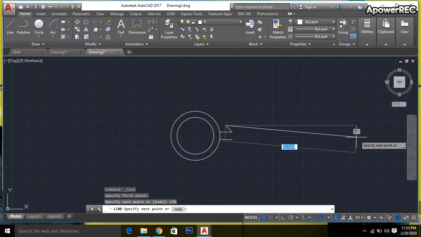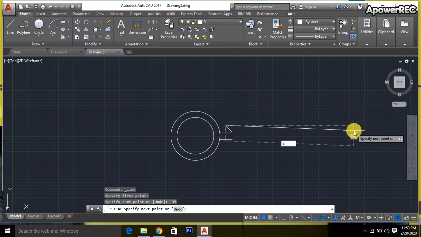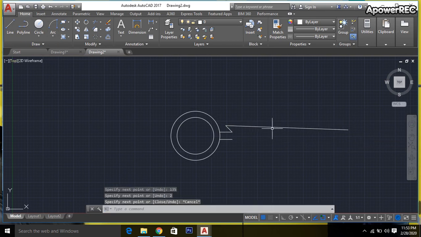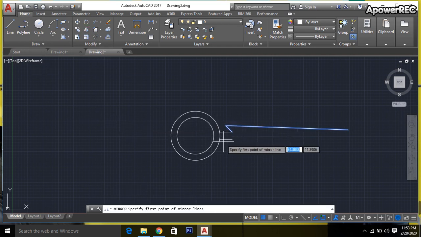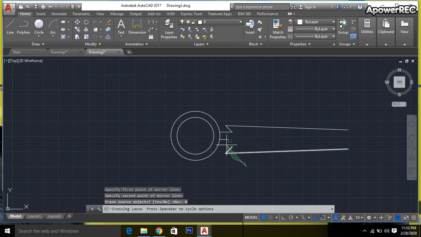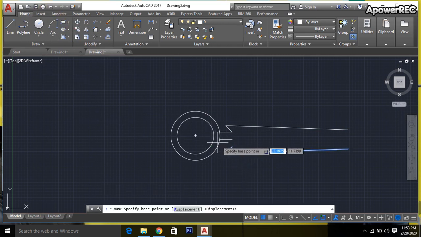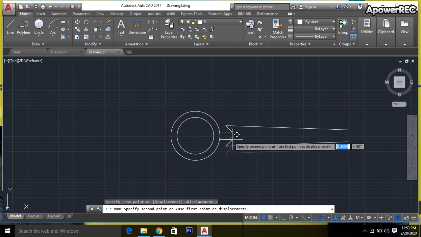degree. Okay, it will be 20 inch, tab 2 degree. Done. Then select it and click on mirror command, click on this point and click another point, select and go to the move command, move it attached with this point.